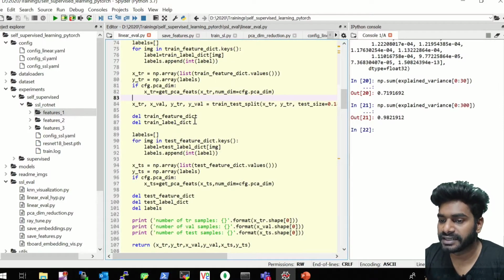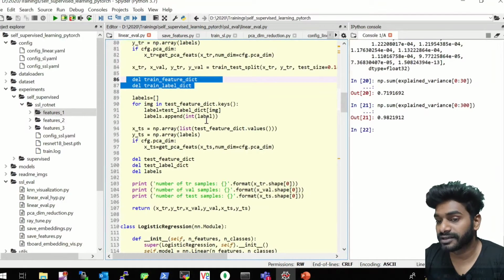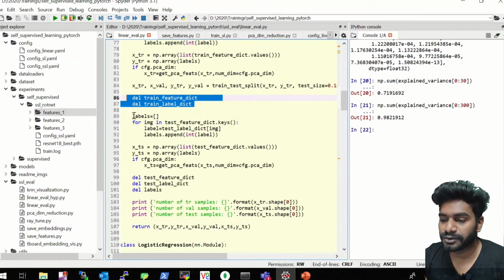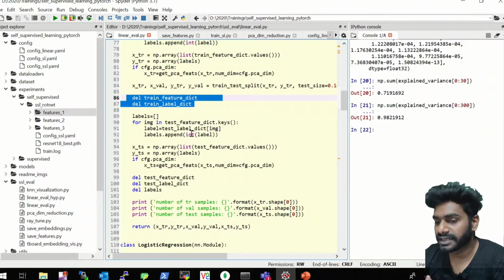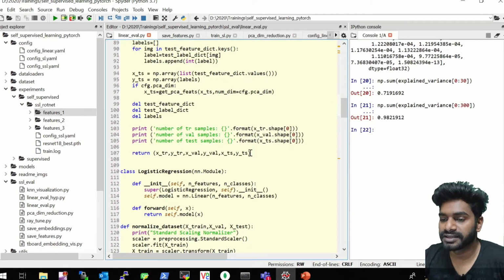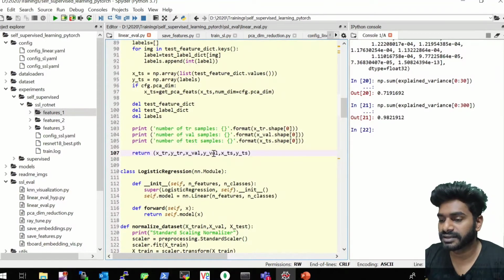And then I'm simply deleting these dictionaries. And then I'm loading the labels. Oh, sorry, this was for the train, the data and the labels. And then for the test as well, I'm doing the data and the labels. And then it returns the train array, and then the train labels, then validation array, validation labels, and test array and test labels.